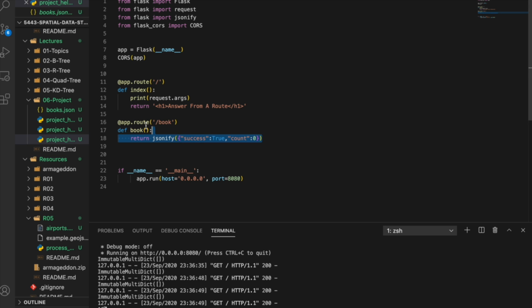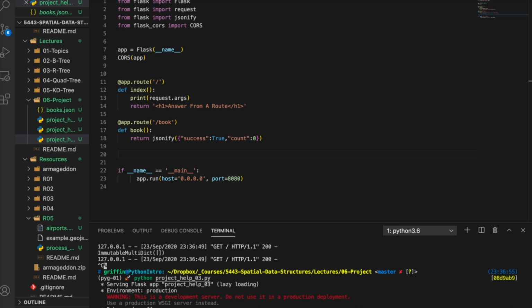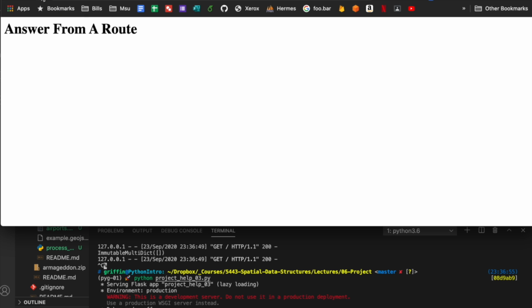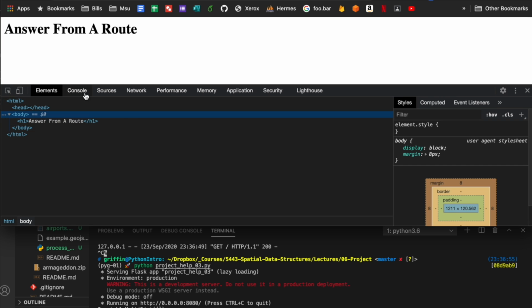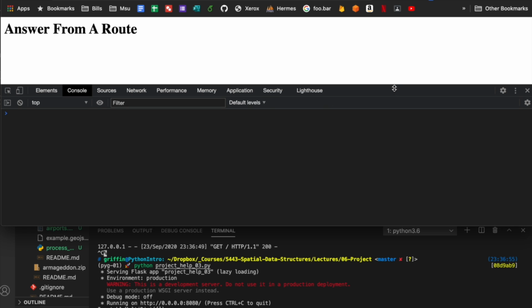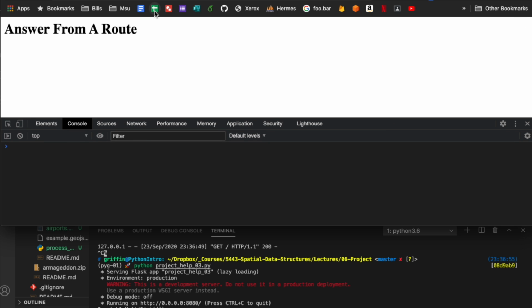Okay, so we added that route. Let me run python3, go up here. Are we going to see anything up here? Not really. Let's get my developer console going. See, this doesn't do anything. Oh wait, maybe if I go to /book.